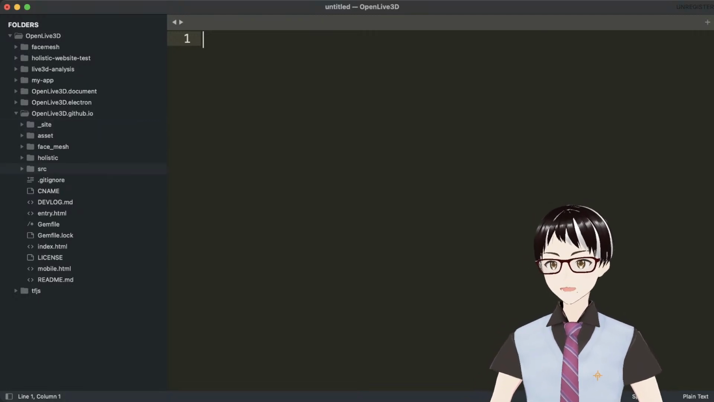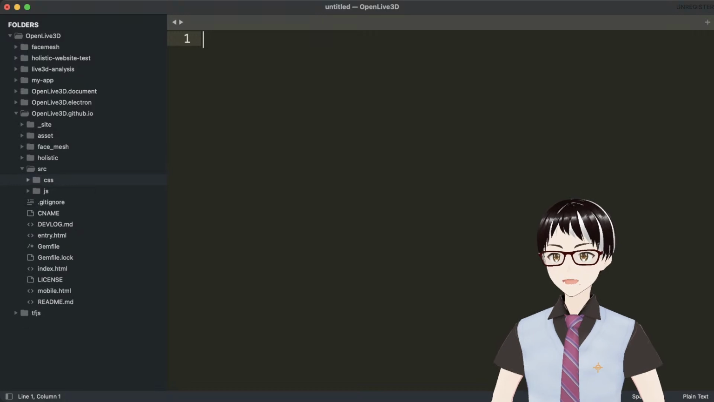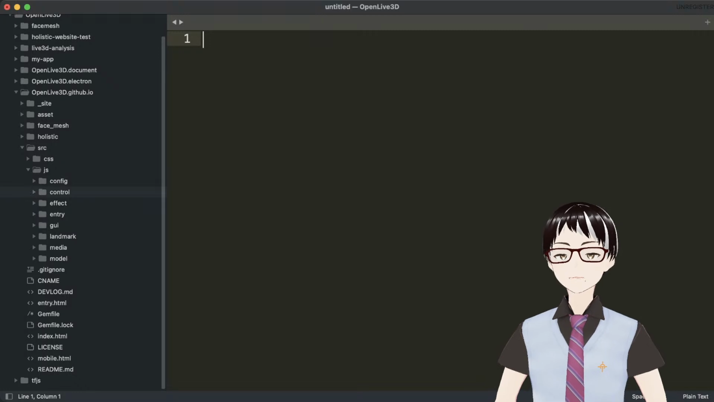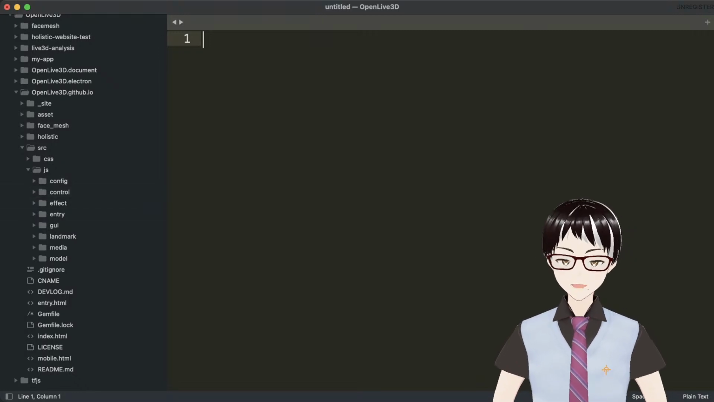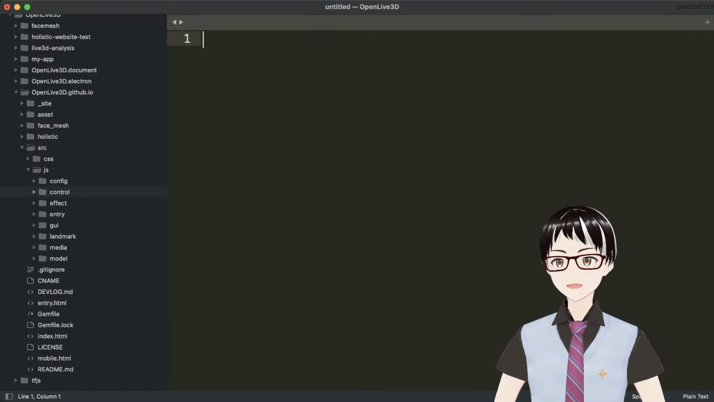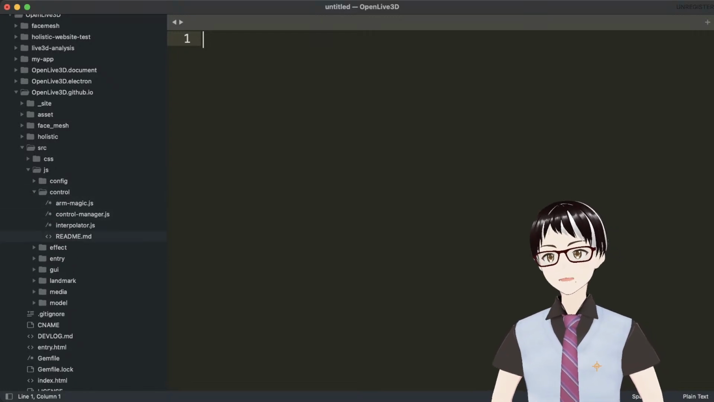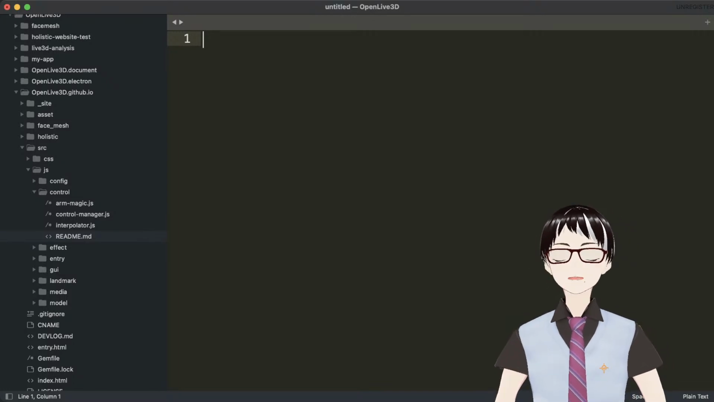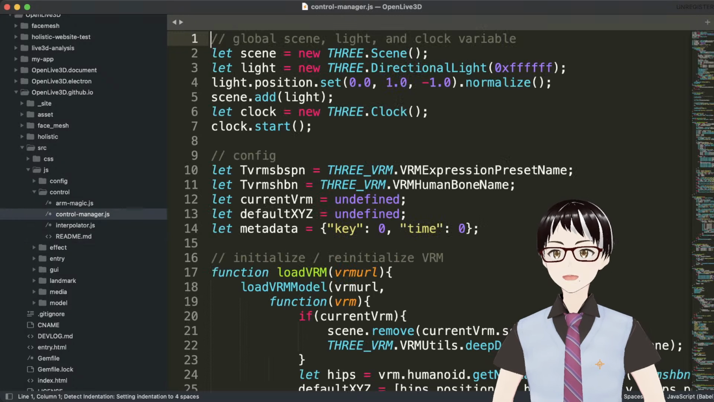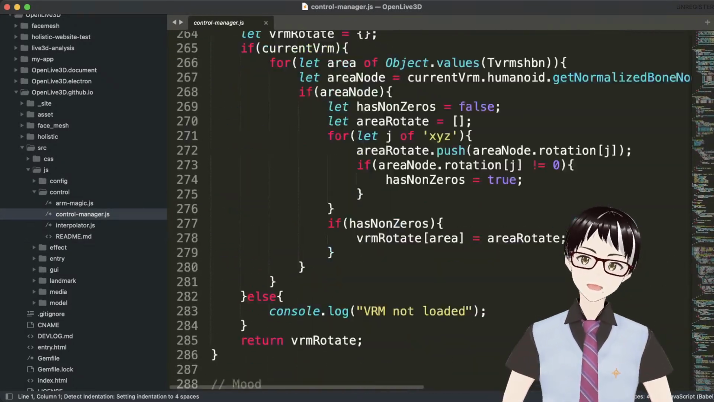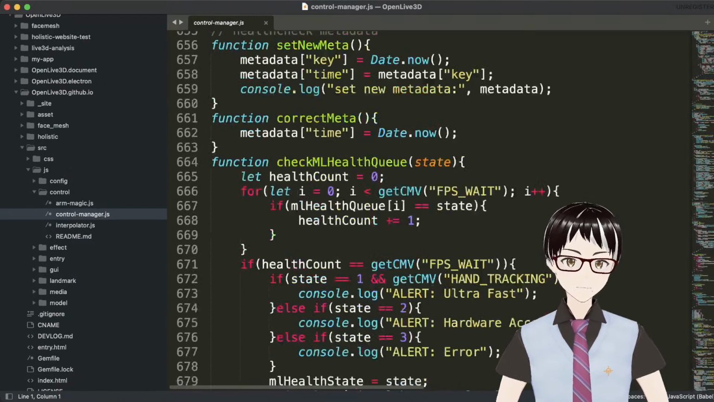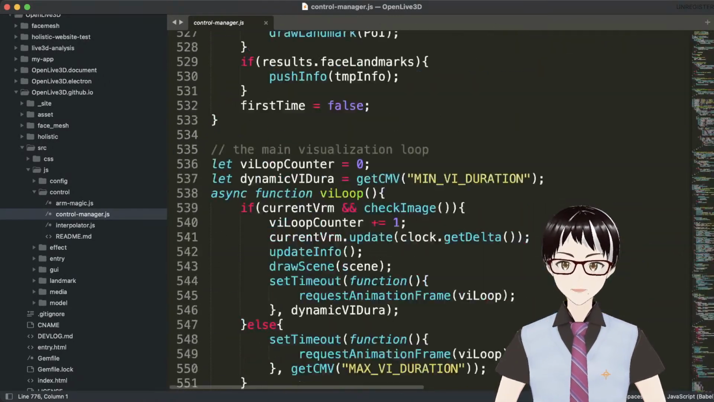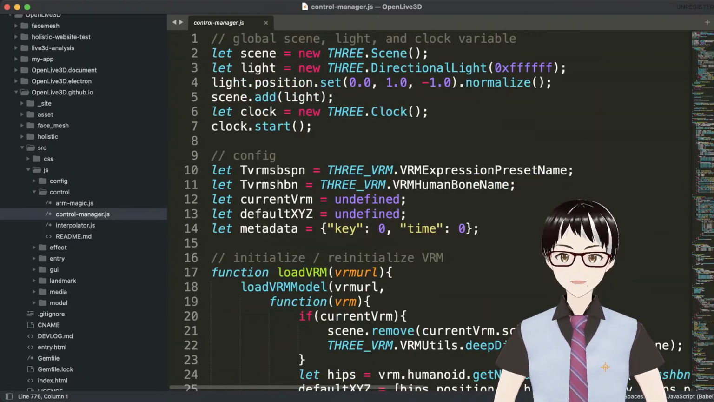OpenLive3D GitHub IO code, we have the src and we have CSS and also JavaScript, right? So inside JavaScript, we need to list down everything that we have, right? So we know that there is a controller, right? And controller now got some very stupid things inside it, right? So we have the control manager. Let's see how long that is. It's not long. It's not very long, right? It's just around 700 lines of code.